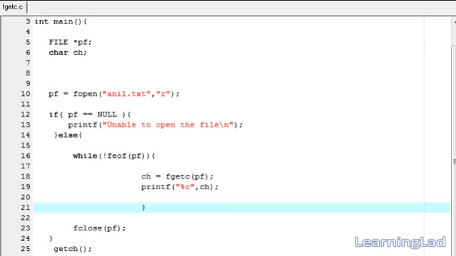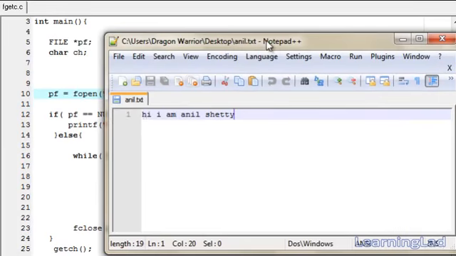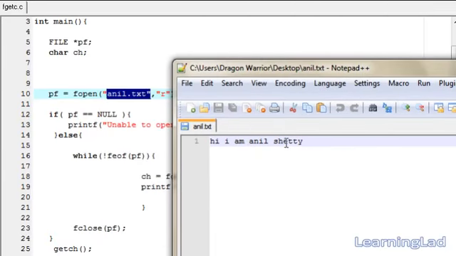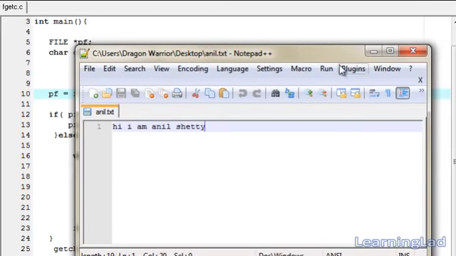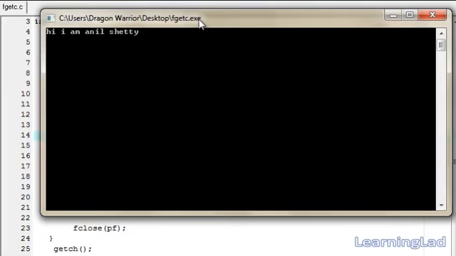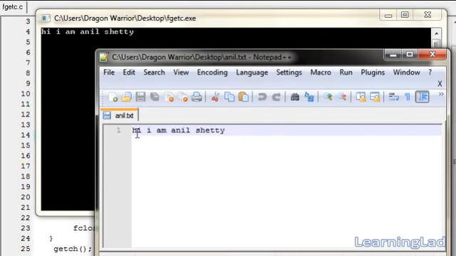Now I'm gonna open up anil.txt, which is the file from which we are reading, and I have already written "hi, I am Anil Shetty" in that file. When we run our program, our program is gonna read "hi, I am Anil Shetty" character by character and print it on the screen. So I'm gonna close it, save, compile and run. As you can see here, we have "hi, I am Anil Shetty" as it was in the file anil.txt.